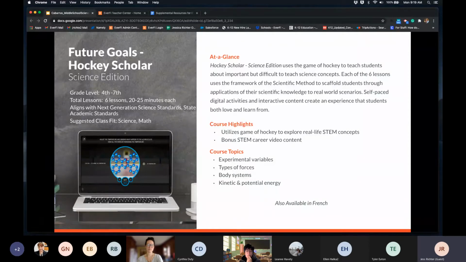And typically what the structure is, students will enter in one of the modules, they will make a prediction on the particular topic area, they'll have a short intro video that will give them some type of connection to the STEM concept as well as the connection to the real world. And then they'll go through an experiment, they'll go through an analysis, and then at the very end, they will go through a conclusion. So that's the typical structure and the layout of each of those 6 lessons embedded within the science and the math programs. And you'll see here the course topics that are included within the science version: the experimental variables, types of forces, body systems, kinetic and potential energy.